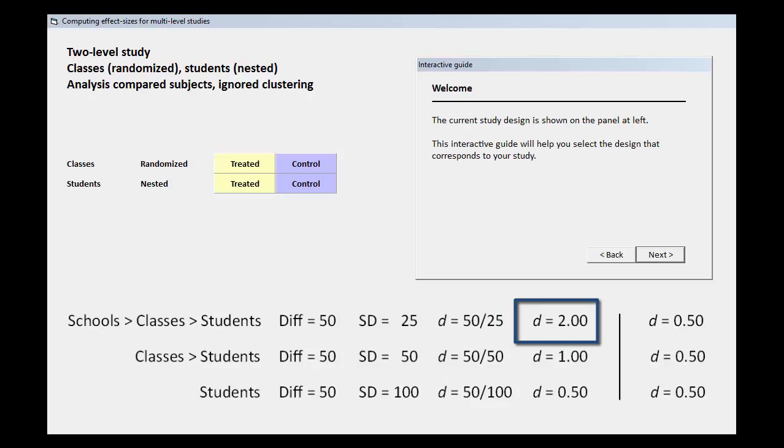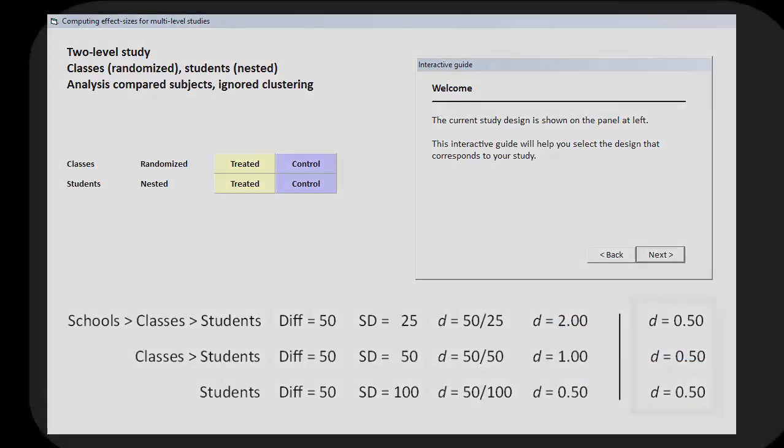This is the problem that we need to address. If we define D as the mean difference divided by the standard deviation for students, then we need a mechanism to compute the effect size based on this definition, regardless of the study design. This mechanism would allow us to enter the data reported for any of the study designs and compute the intended effect size, which here is 0.50 for all three cases.